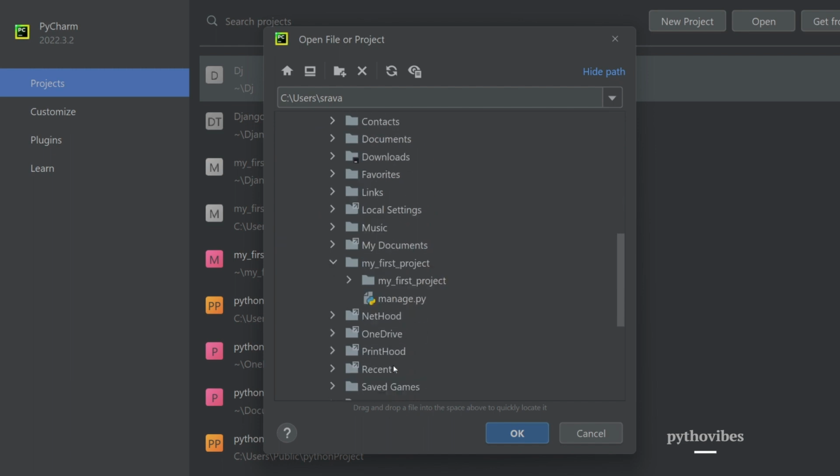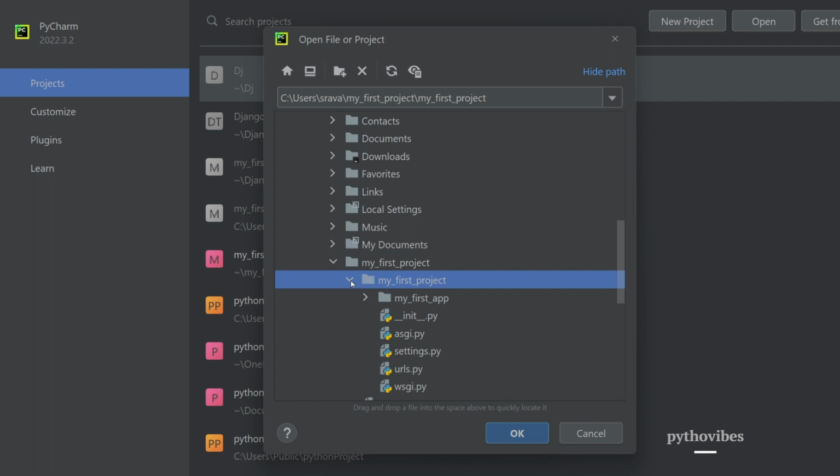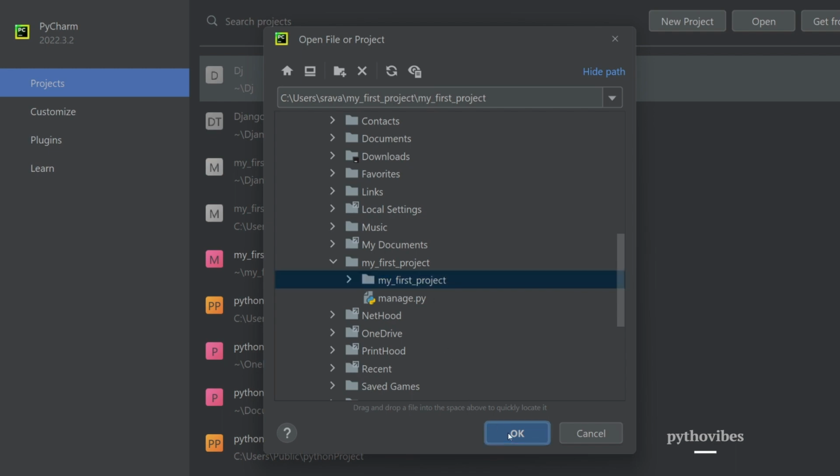Inside this my first project, I'll open the folder. Once you start a project using this name, you would see two folders, one inside the other. You can open the second one, my first project, and inside it is my first app, which I have already created. This manage.py is in my first project directory.